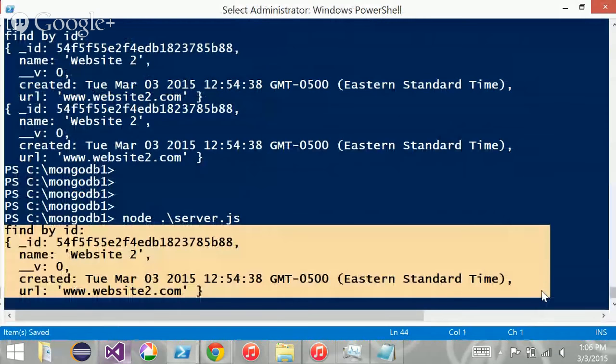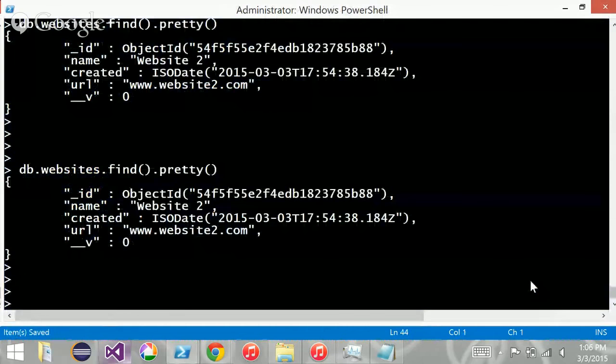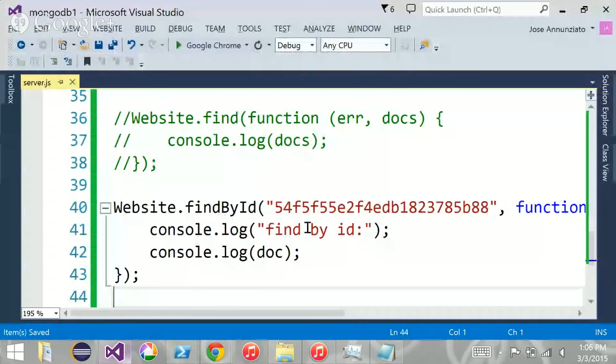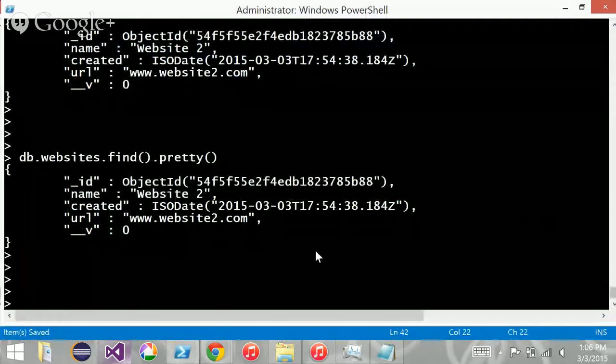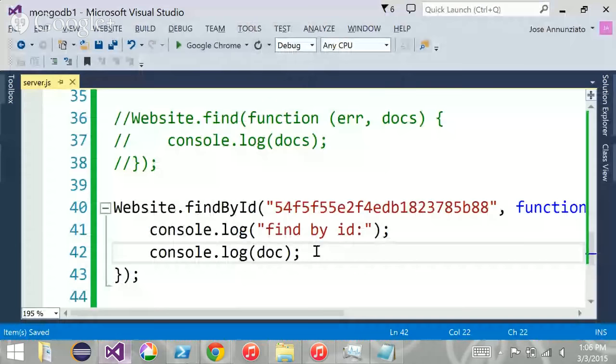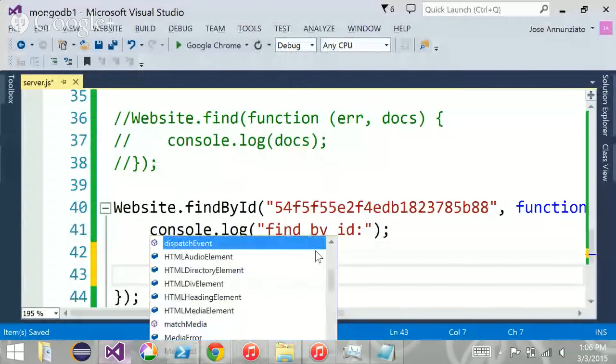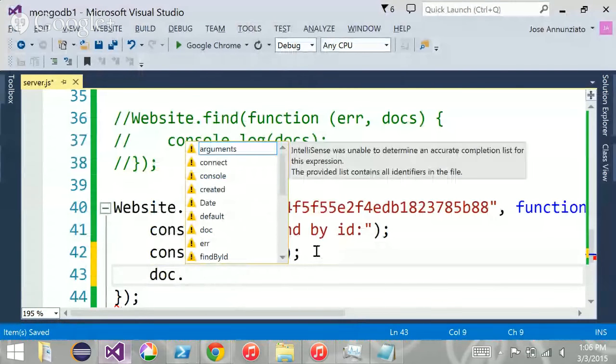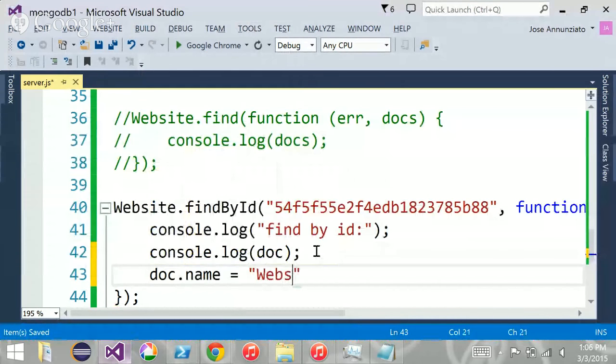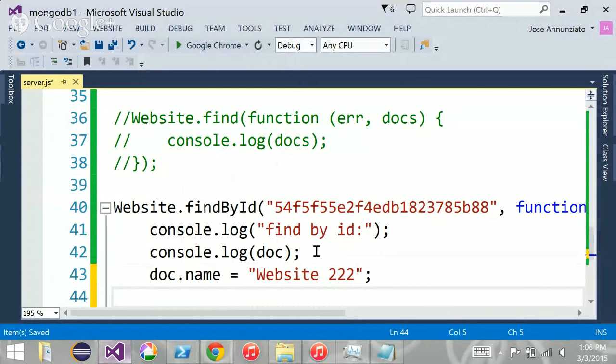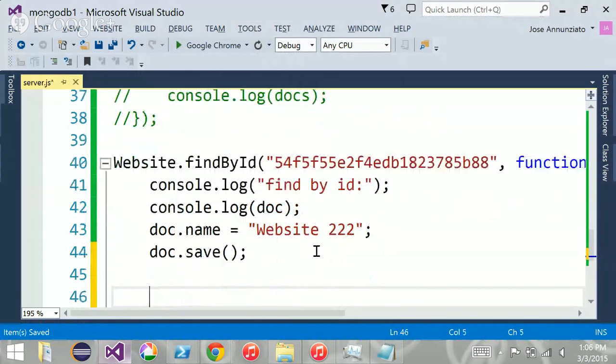So I want to change it. I'm going to change the name. The current name is website 2. I'm going to modify the document just like it was a normal JSON document. I'm going to change the name to be website 222. And the way we're going to put it back and update it is by calling doc.save. That's going to synchronize the instance that is in RAM and write it back out to the database. Okay, so let's do that.